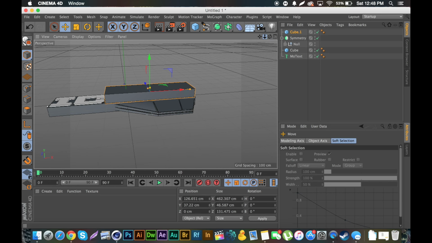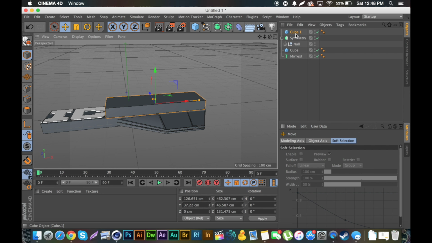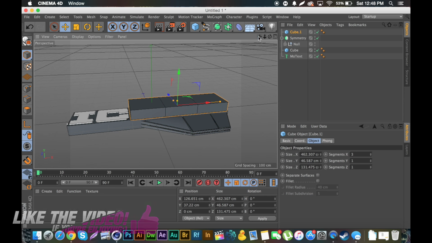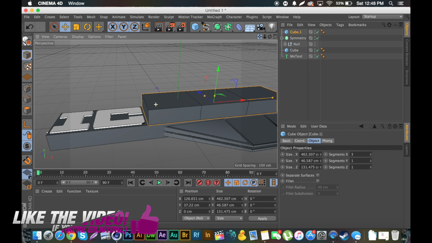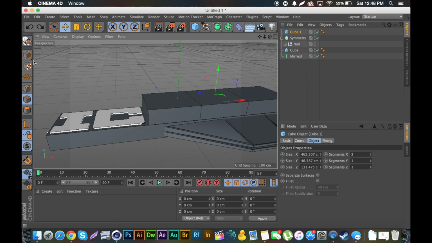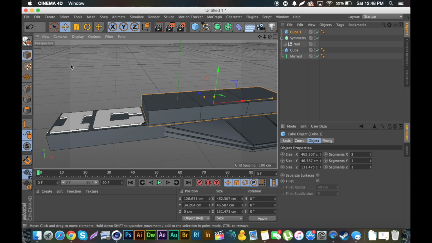Boom, yeah. Alright. And then we're going to click the cube and we're going to add some segments. So I think we'll go 3 segments. I think that should work just fine. Alright, and we're going to hit C on the keyboard, and we're going to go here where it says edges. I'm going to select this. Actually, I want to do something first. Go back to the model, bring it down a little bit more. Alright. Let's go to edges.